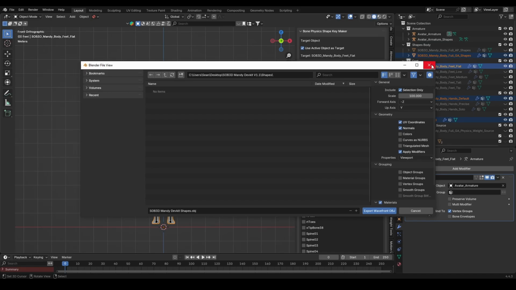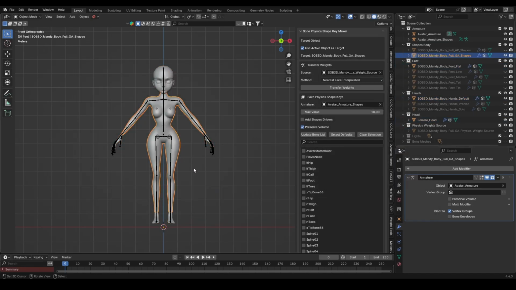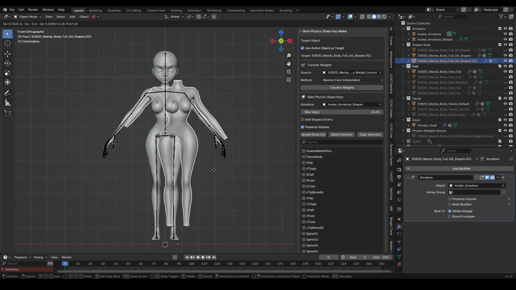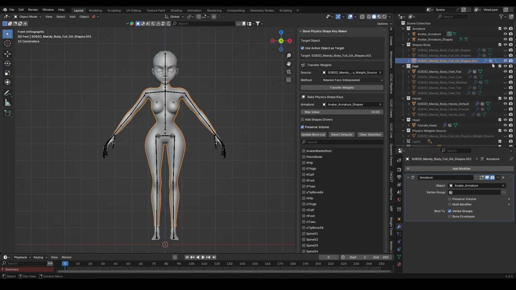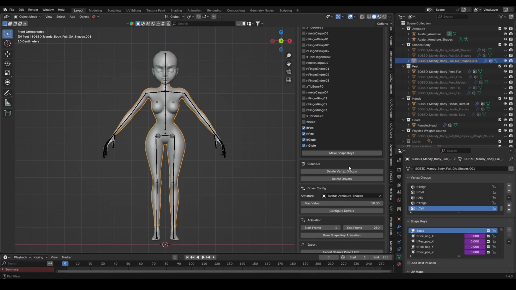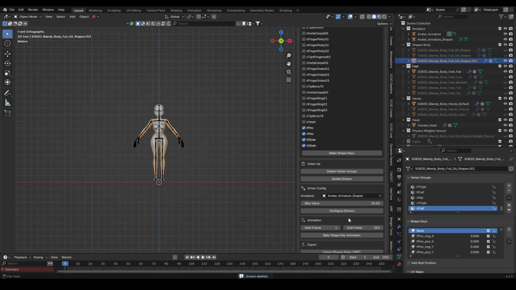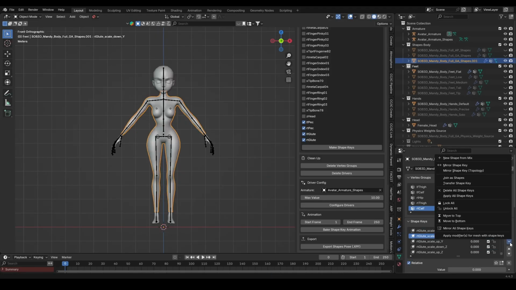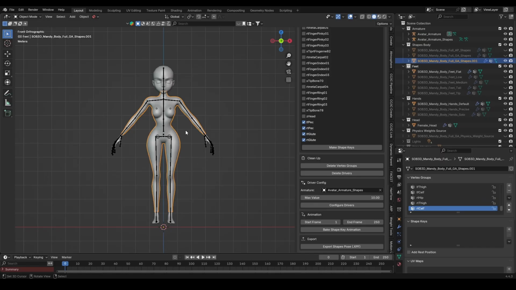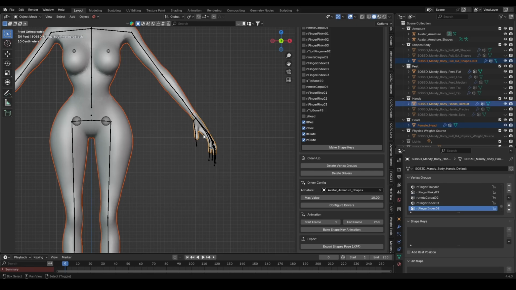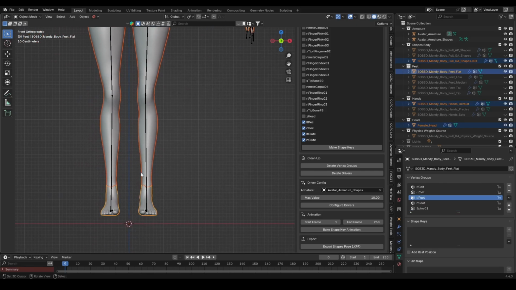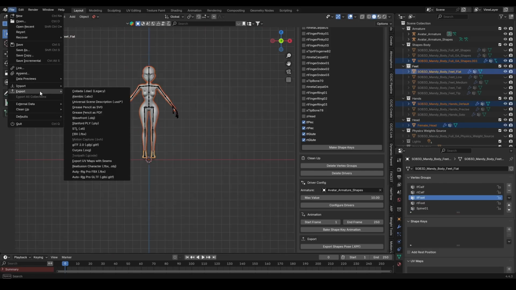So what we're going to do is come back, duplicate this one with the shape keys, because it has shape keys. We're going to first delete all drivers. You can see once the purple goes. Then we're going to delete all shape keys, and then we shift select the parts that we want, and then export as a wavefront OBJ.